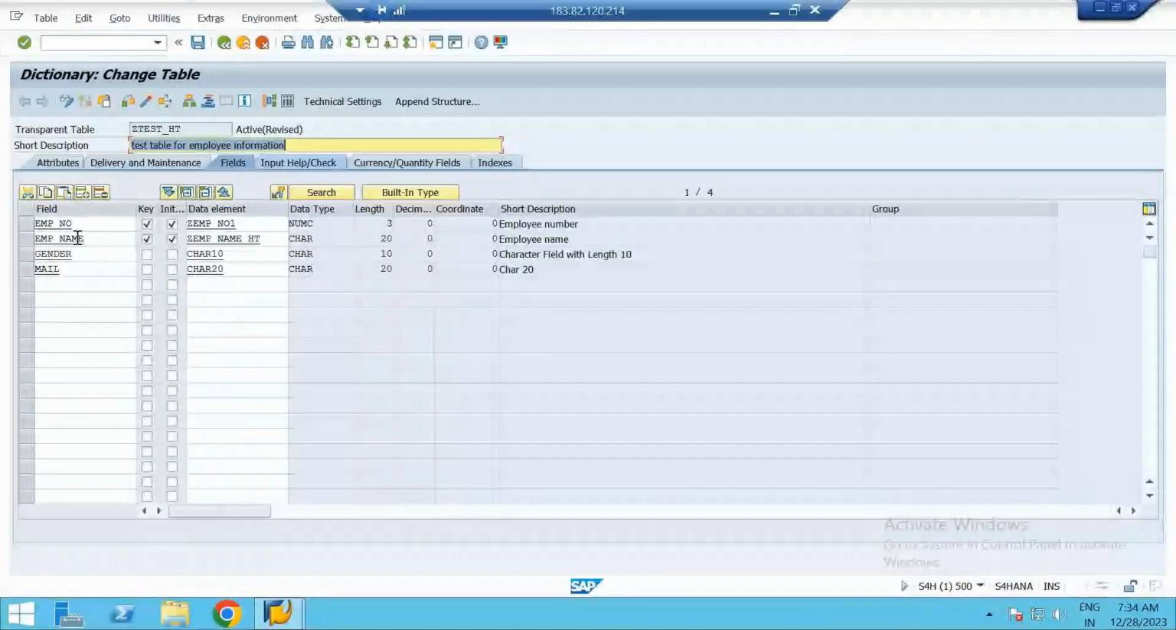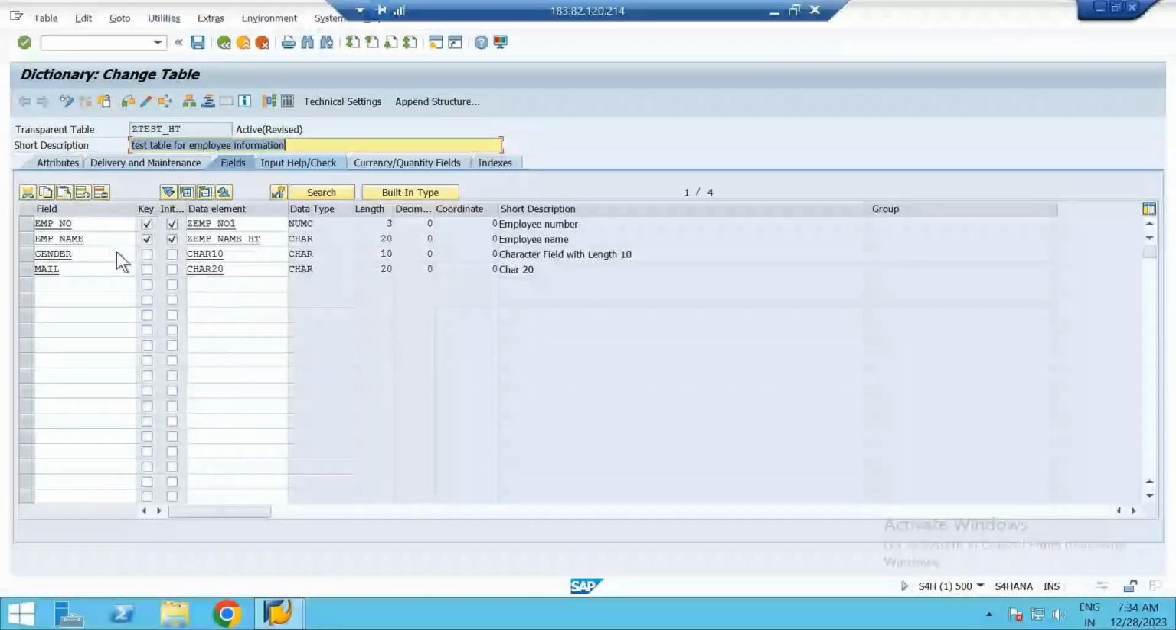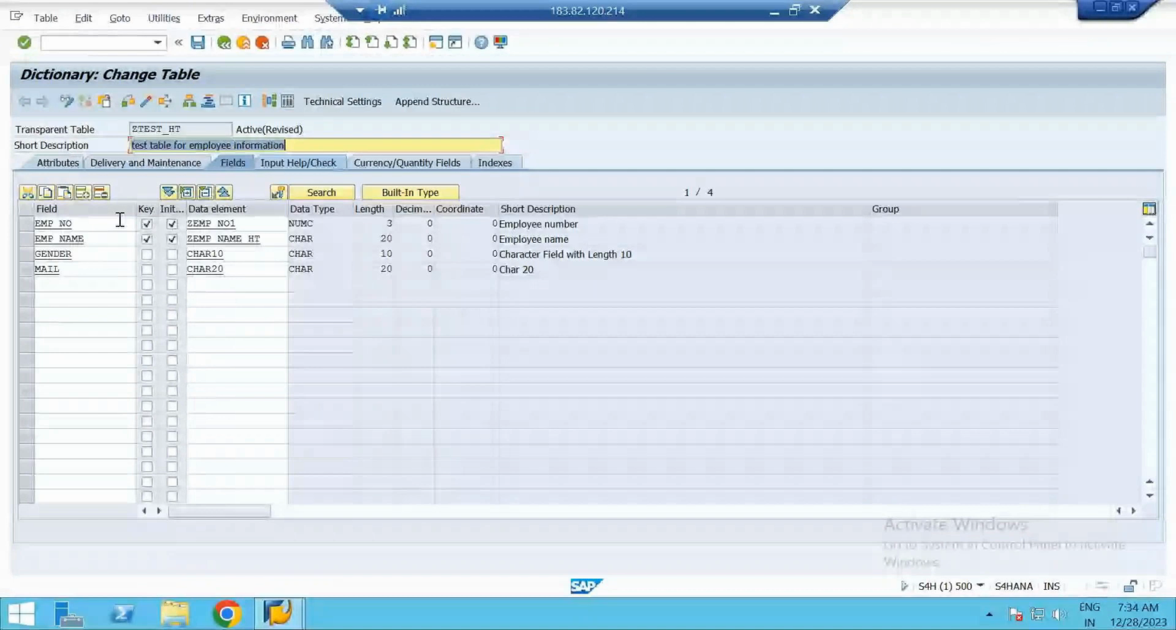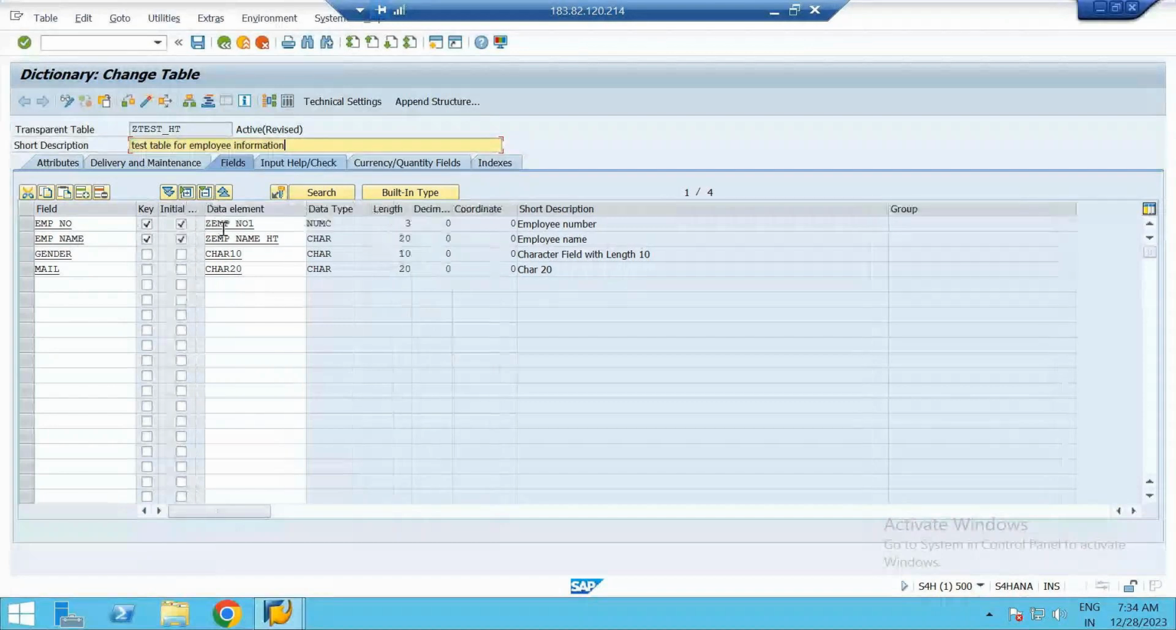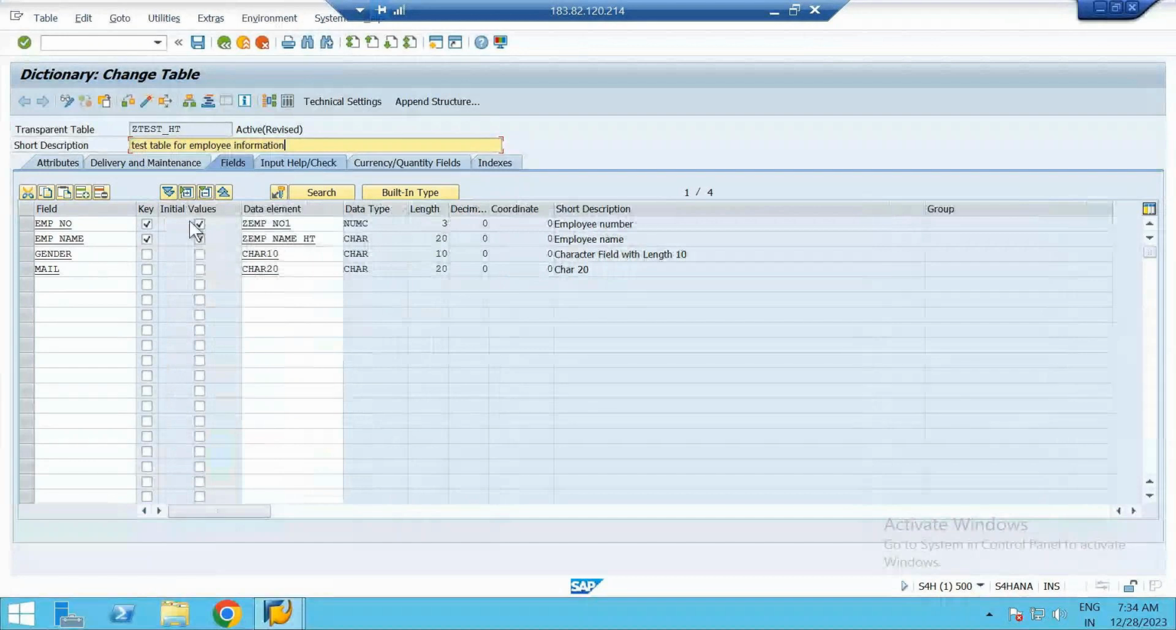Then for the first one, we've seen what a key field and a non-key field are. To make any field a key field, we simply check this checkbox. And here, initial means if we want to pass a default value, the initial value to that particular data type variable, in that case only we will select this checkbox. If not, we will leave it unchecked.